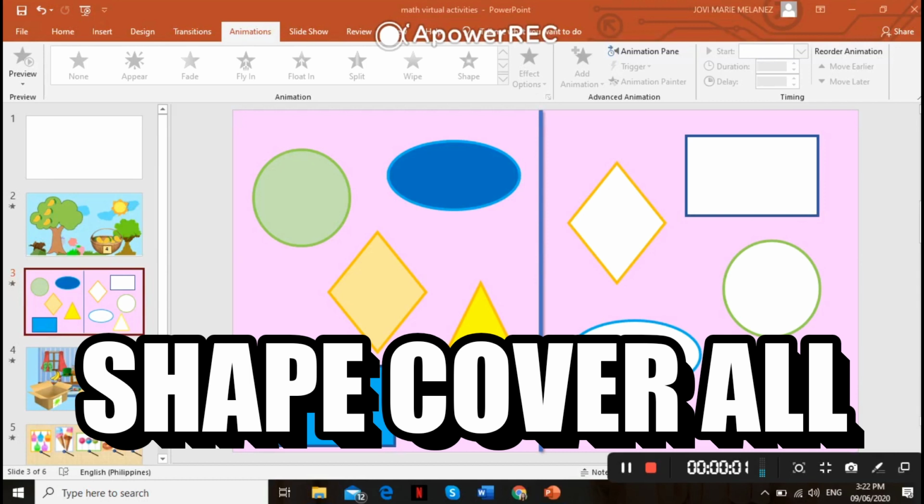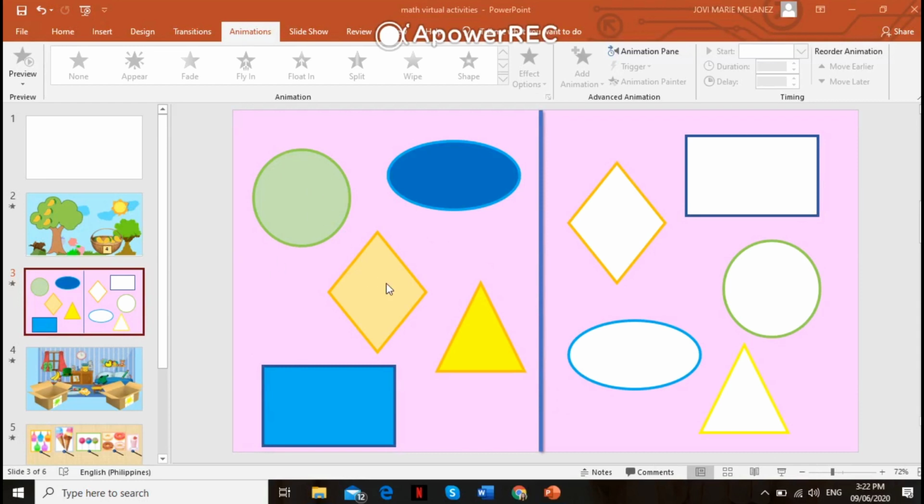The next one is called Shape Cover All. They're gonna drag the shapes on the left here to the right and cover the tile that is the same as the shape on the left. It will surely help with their visual perception.